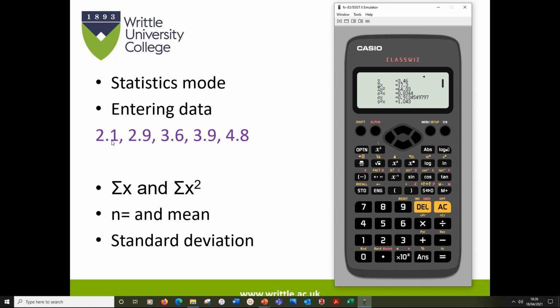Now if I was to square each of these numbers in turn, so 2.1 squared, 2.9 squared, 3.6 squared, etc., and I added up all those squared values, that would give us the sum of x squared. And that's our third number on the value here, so 64.03 is all of those squares added up.